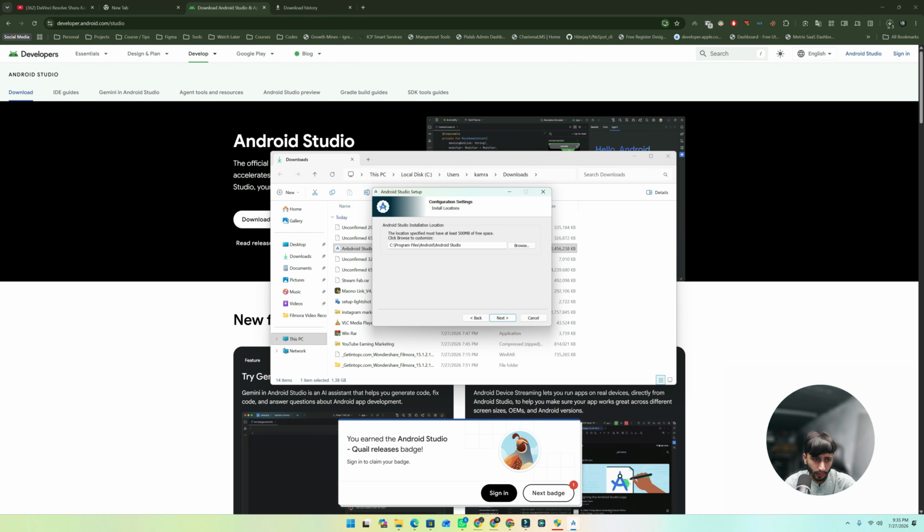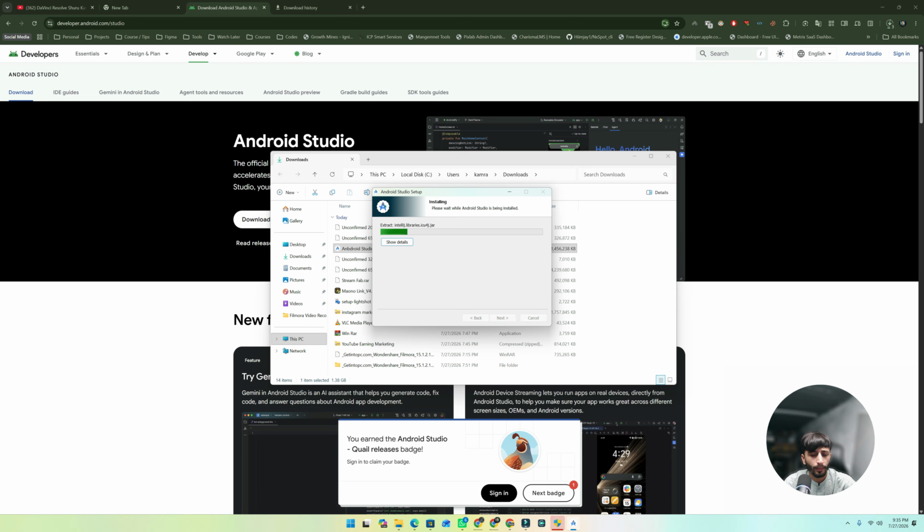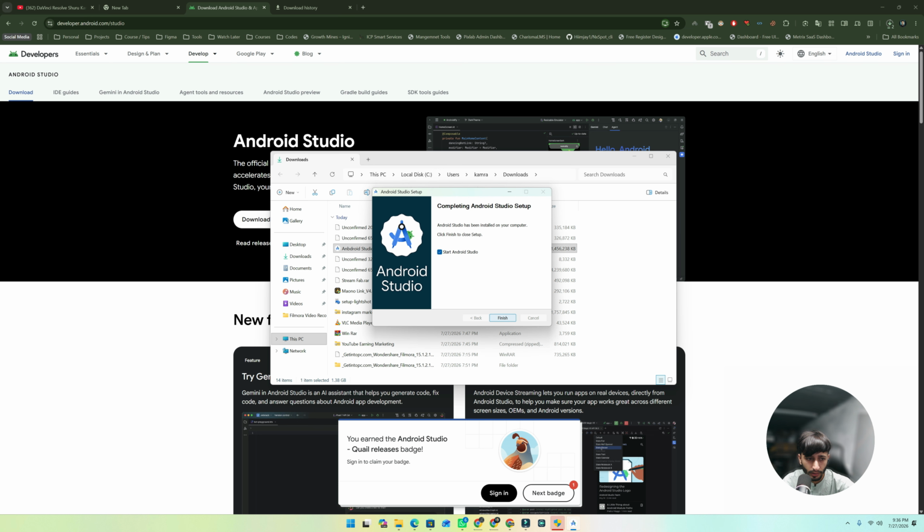Choose the location where you want to save Android Studio. Click on next and go ahead. So now it will install. Installation is in progress, so let's complete the installation. After that, the installation is completed. Then click on the next button and then start Android Studio.